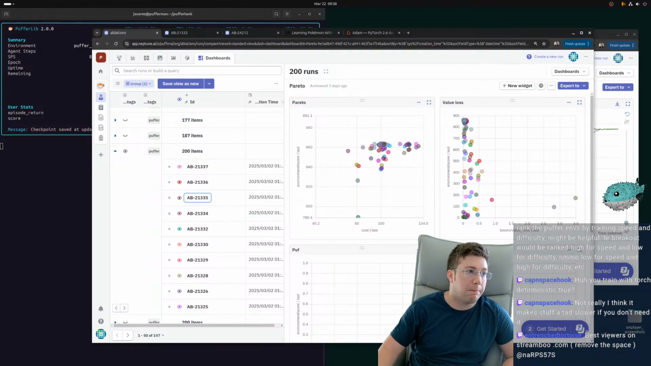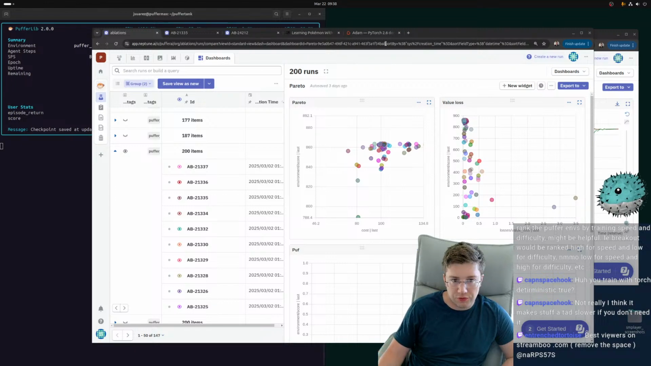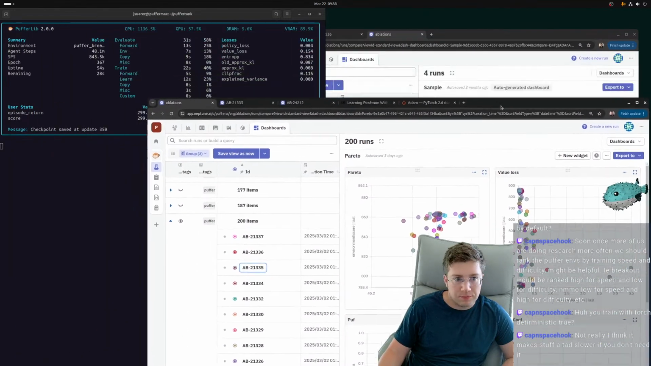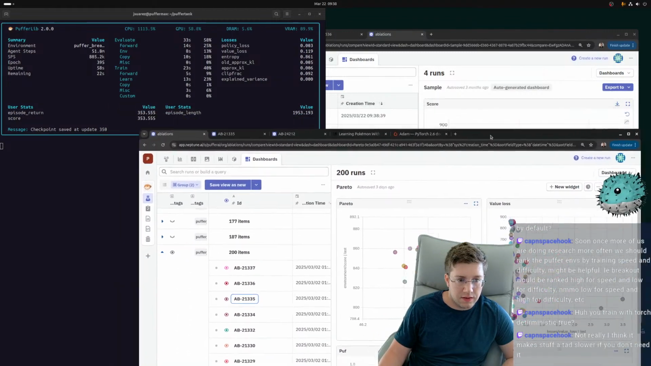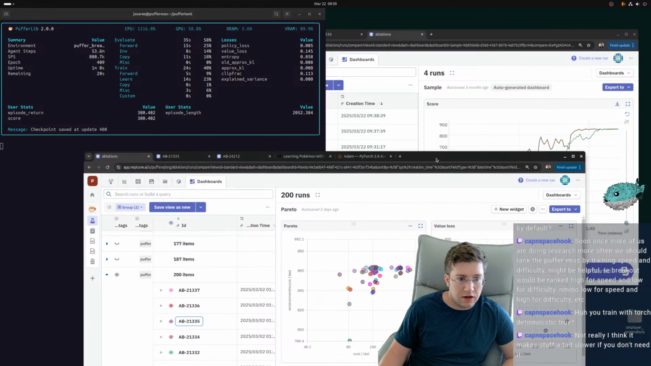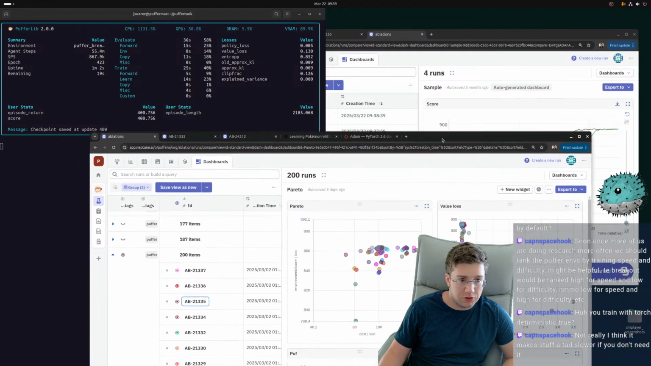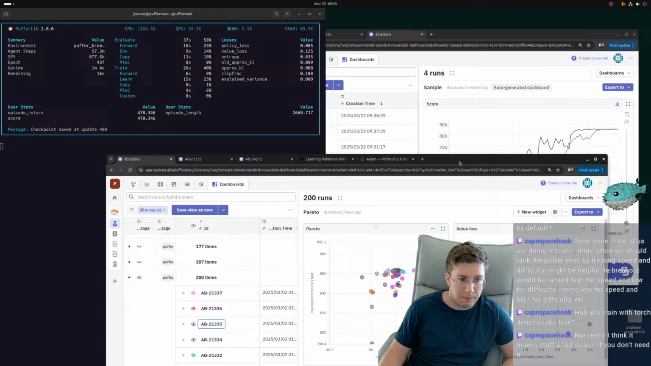Get out of here, bot. Morning, folks. Doing some experimental analysis here, and hopefully coming up with some good tweaks for Puffer.